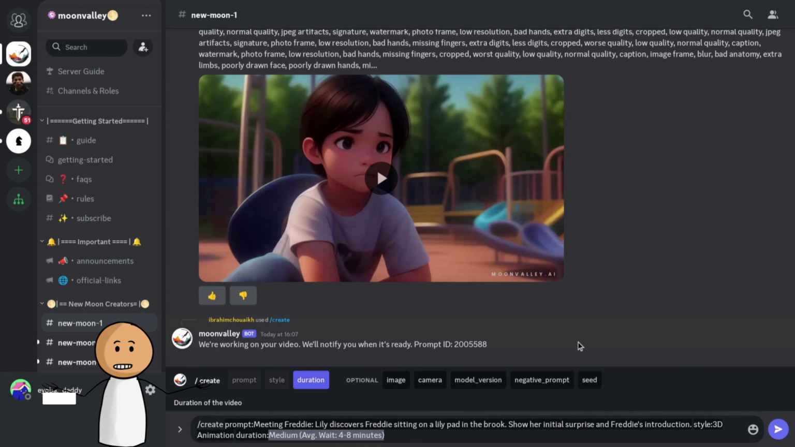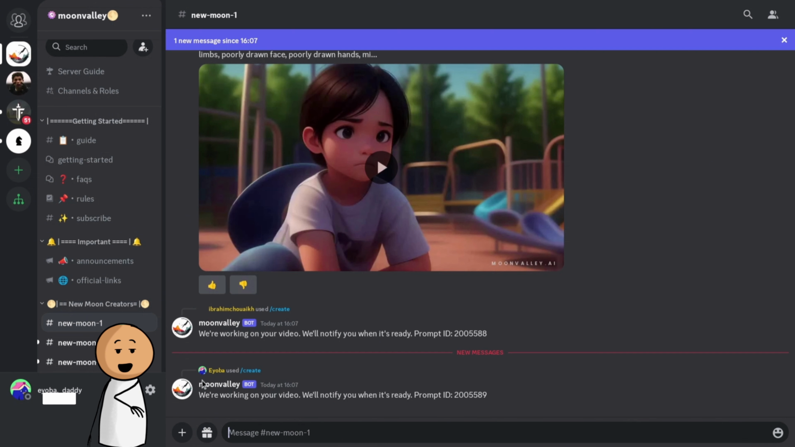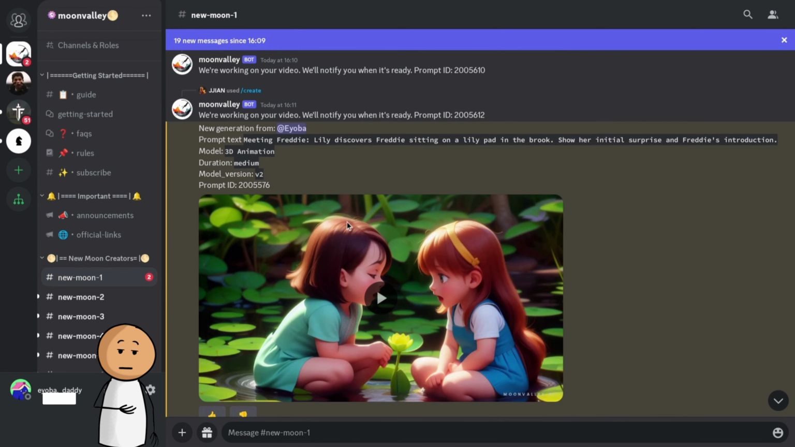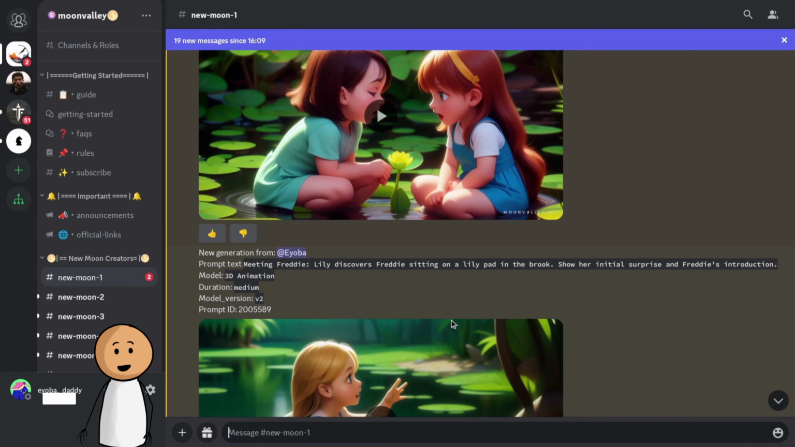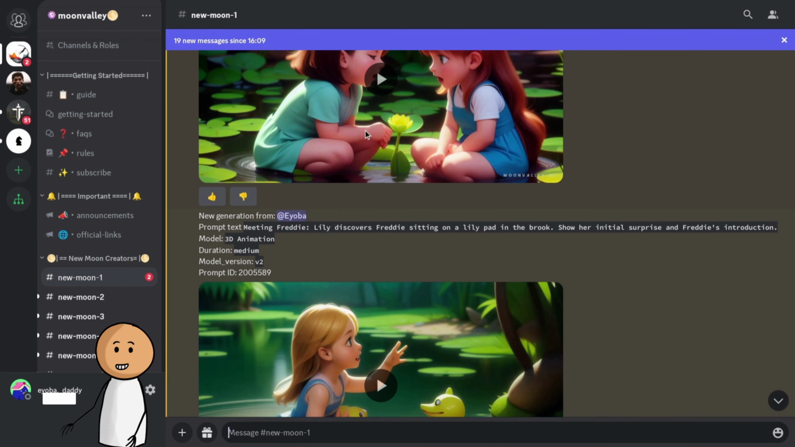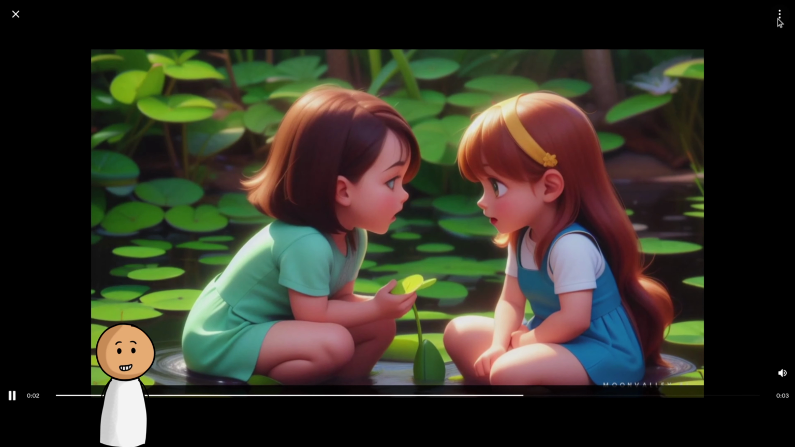Then you can press the enter button and boom. Your video will start getting generated just like that. Now you need to wait for a little here and boom. There you go. Your AI video has been created just like that. The quality of the video is mind-blowing and this AI is more advanced than any other video generators.